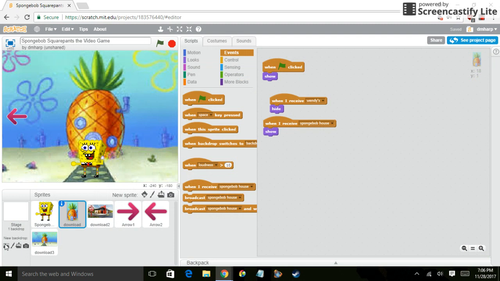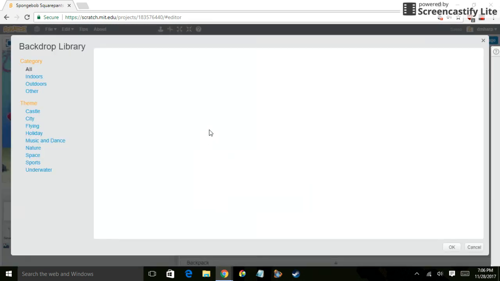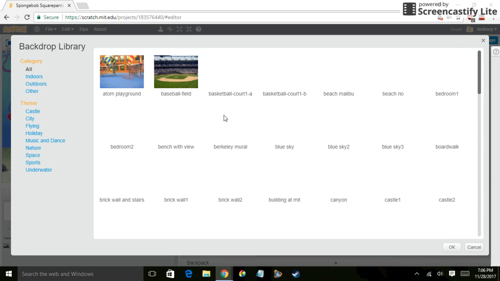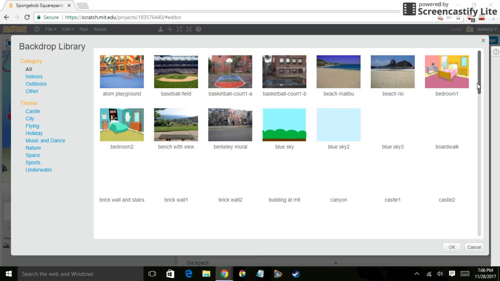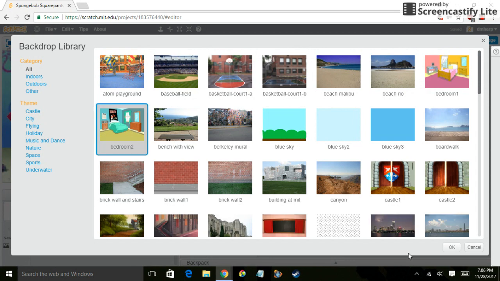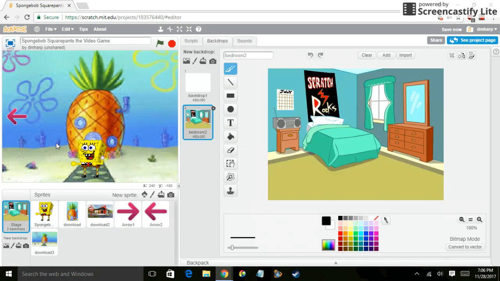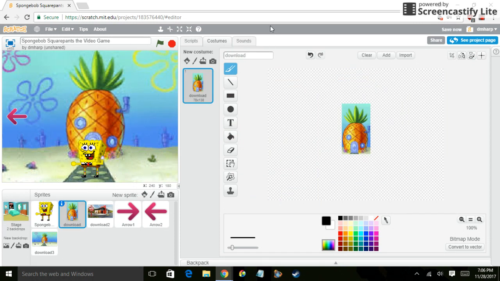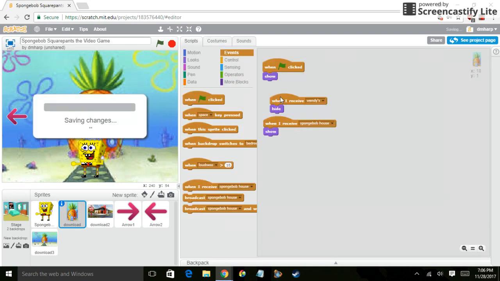It's going to be choose a backdrop. And I'm going to pick the bedroom because why not? We're going to the pineapple house, everybody. Isn't this amazing? So now what I'm going to do is go out of this.